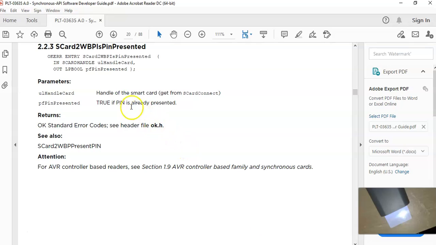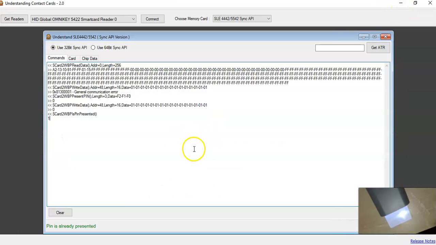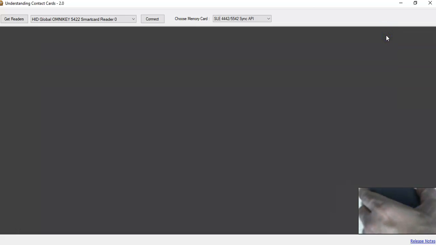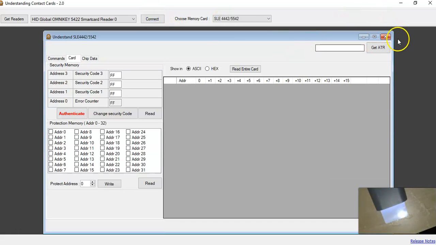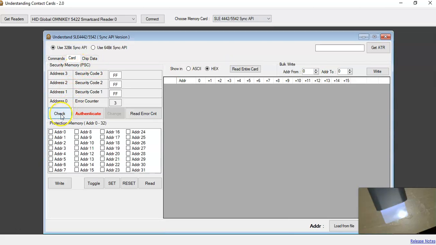If you look at the documentation, the first parameter is a handle, and you have to send a boolean variable, which is the output. The boolean variable gets modified to either 0 if the pin is not present or 1 if it is present. To understand how this works, I'm going to take this card again and put it back, connect, go to this, and now check. You can see that the DLL says the pin is not presented. Now if you authenticate and say check, you get it.